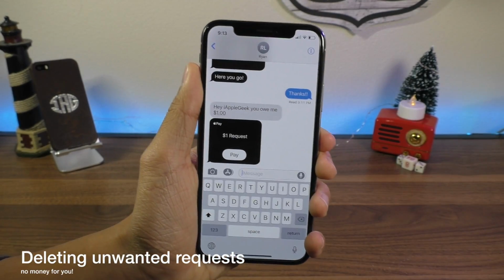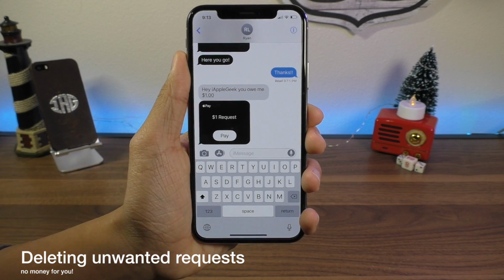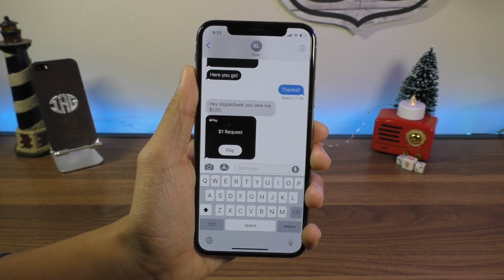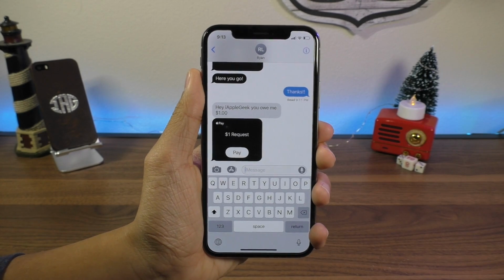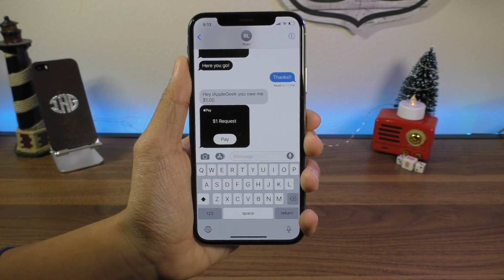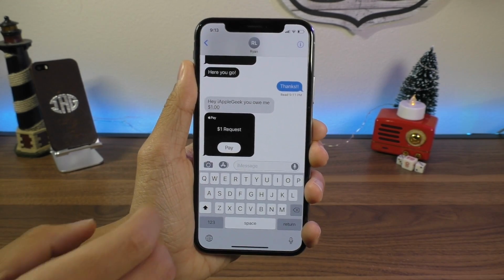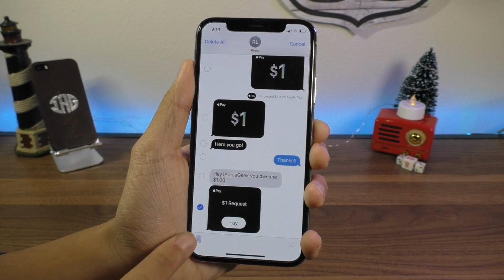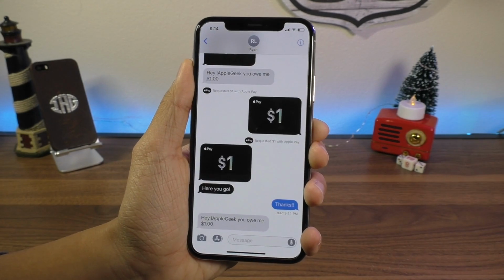And one last thing, if people start spamming you with Apple Pay requests because 1, this feature is fun, and 2, they see you got that brand new iPhone 10 and they think you're rich, you can still delete these requests just like any other iMessage. So go ahead and tap and hold on the message, hit more at the bottom, and you can deny anyone trying to get rich quick.